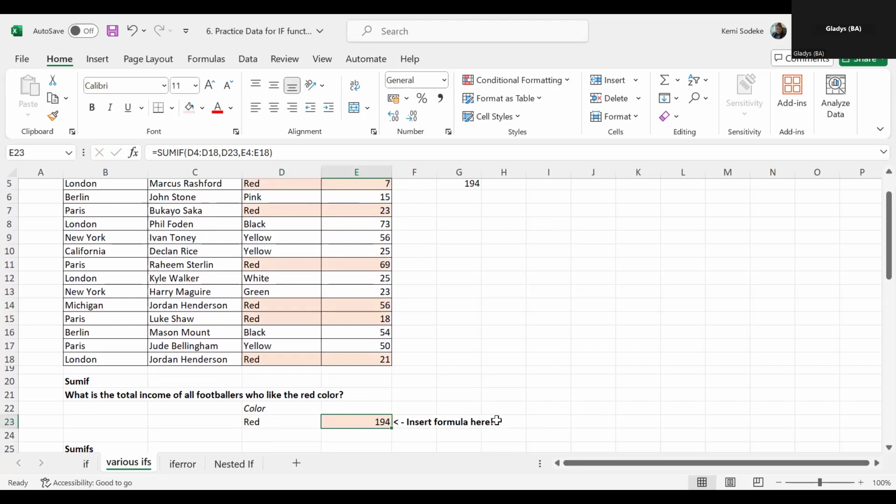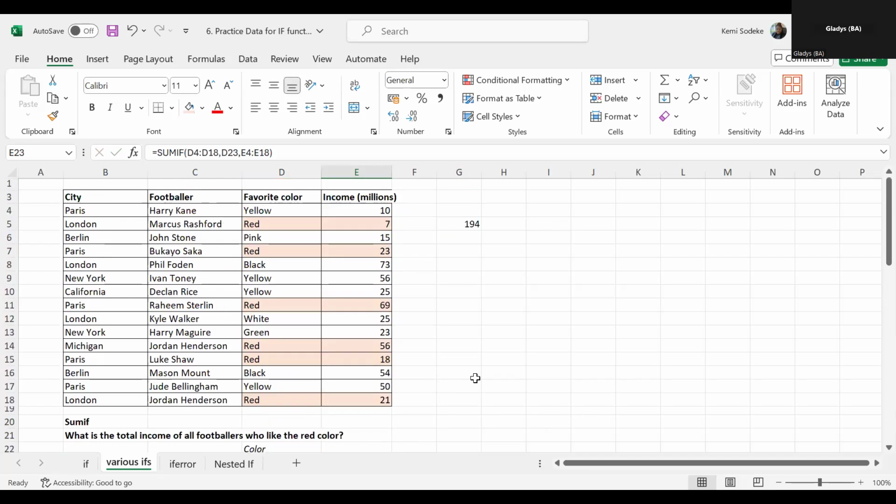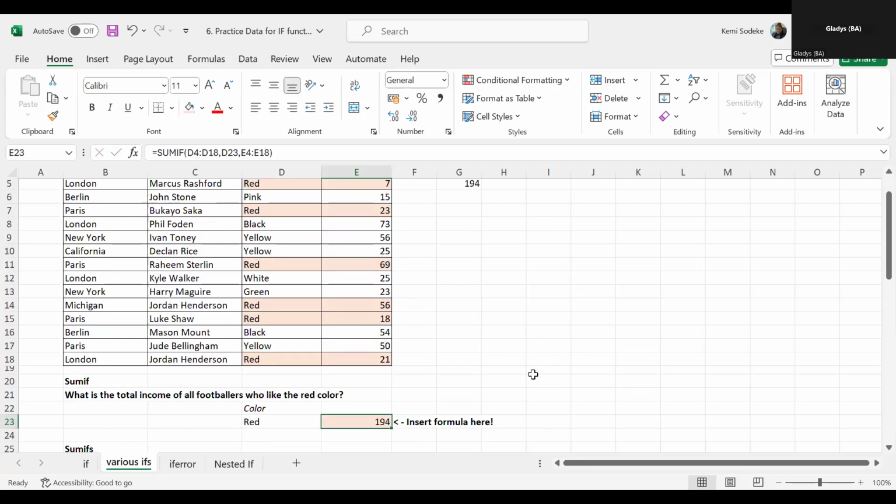Another way to do this, if you remember, is using a pivot table. So you might want to use a pivot table. This is another way of doing sum if. Is that clear? Yeah, it's clear. Yeah. So it's sum if.